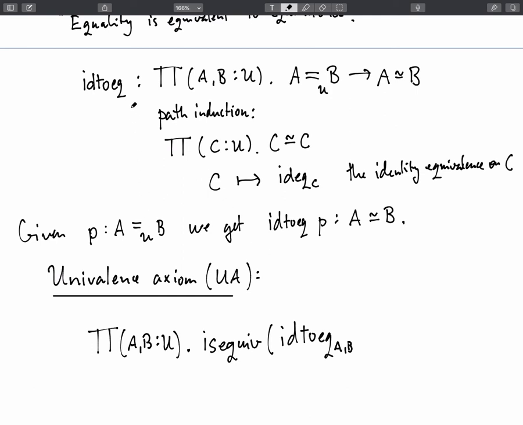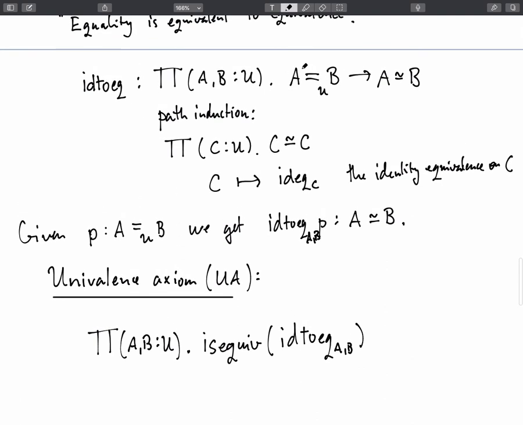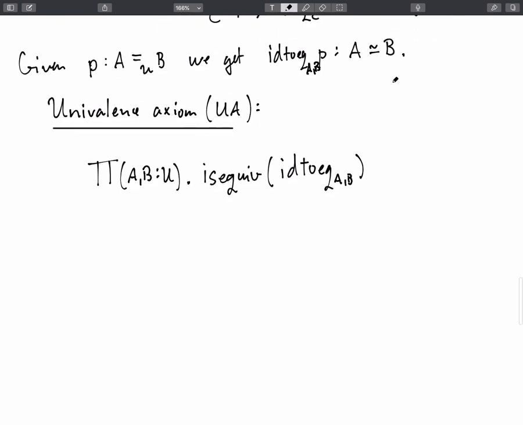So here I would need to say id to ec, it really needs to be subscripted here with A and B if we're quite precise. So we're saying this map is an equivalence for all A and B. So for all A and B, this map is an equivalence. This one here. That's what the univalence axiom says.